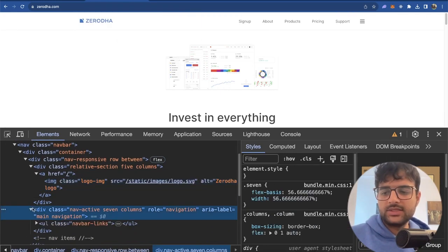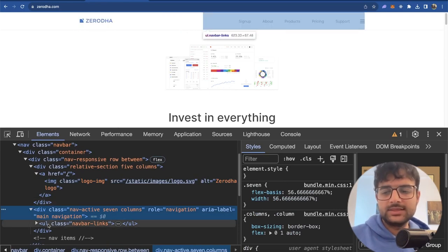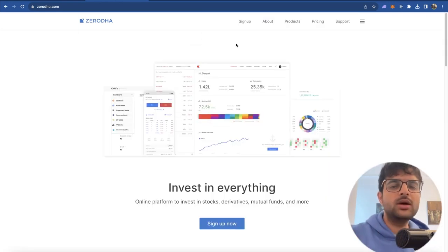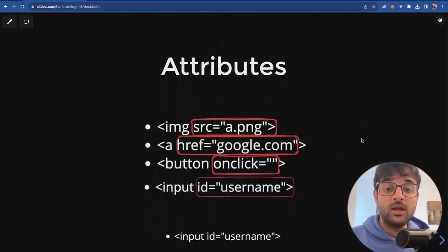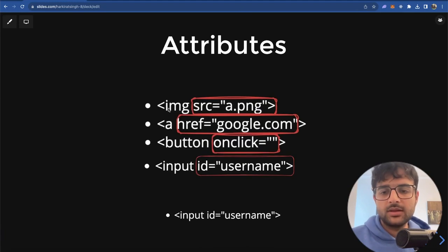And then the other side, which again has divs. Now this has a new tag introduced here called unordered lists. Don't worry about it. There is no end to the amount of tags you can learn. This is the good list of tags that are good to know. What are attributes though? If you remember, I said image, source equal to something.